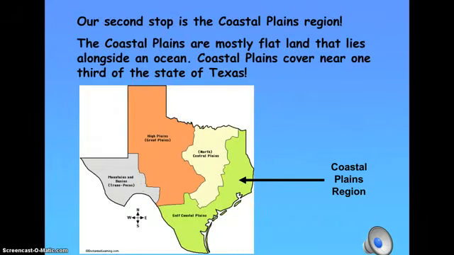Our second stop is the Coastal Plains region. The coastal plains are mostly flat land that lies alongside an ocean. Coastal plains cover nearly 1/3 of the state of Texas.